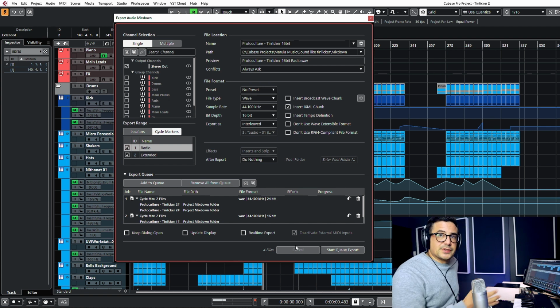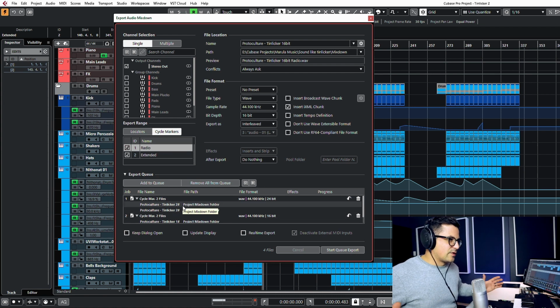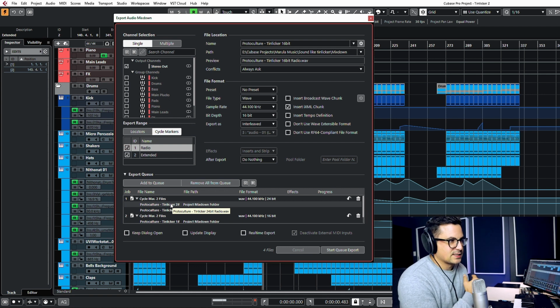If you had done the mastering already, that would be ready to go. If you were sending this to a mastering engineer, I would, as I said, either send them one file with the radio and the extended together, or you can just do this, the 24-bit versions that we have here with the cycle markers in, so you send 2 tracks at the same time.